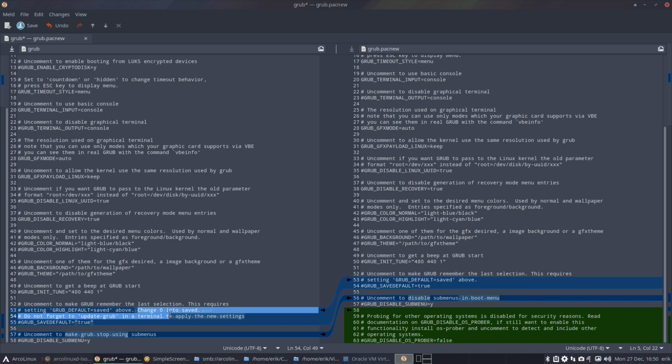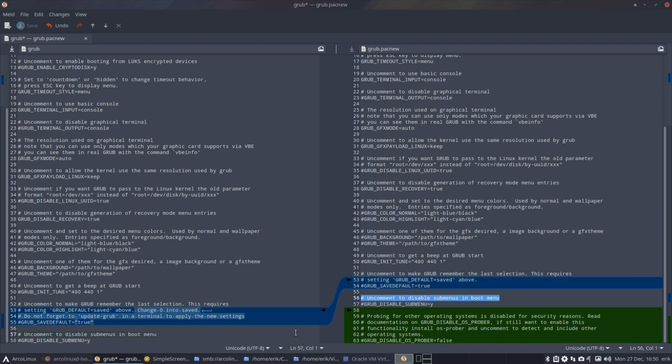and this is actually for you guys. We've added it. Change 0 into saved. What was that all about? Do not forget to update grub in the terminal to apply the new settings. That's all information for you guys to help, but I'm not sure what that was again. And now we have text. This green thing, uncomment to disable, that's just text. This guy can just go there, and that's the new bunch of code.